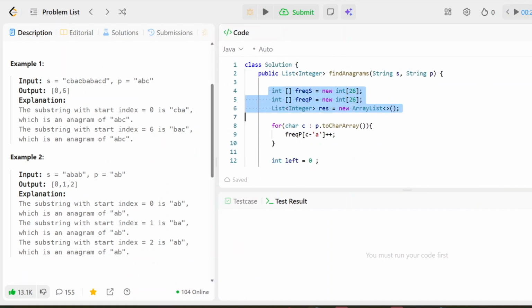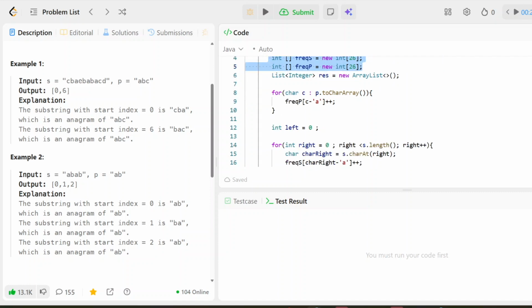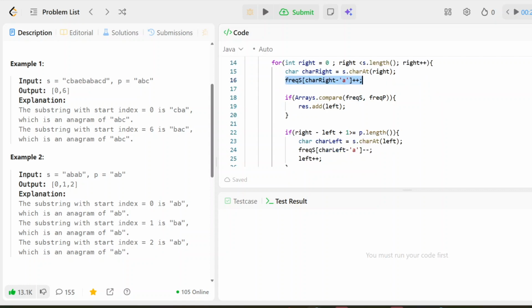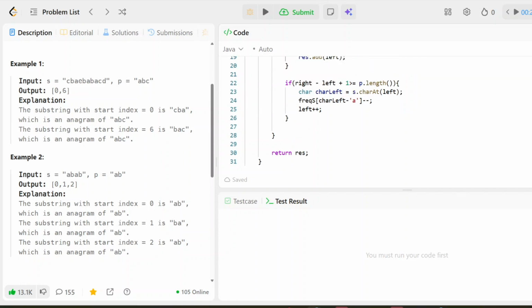So we have a frequency map, S and P, and then we build our P frequency so that we can use it to compare. Then we add stuff to our window. As we're adding, we also count, we have one plus of this character. Keep adding, and at a given point we end up having a match, then we go ahead and do that.